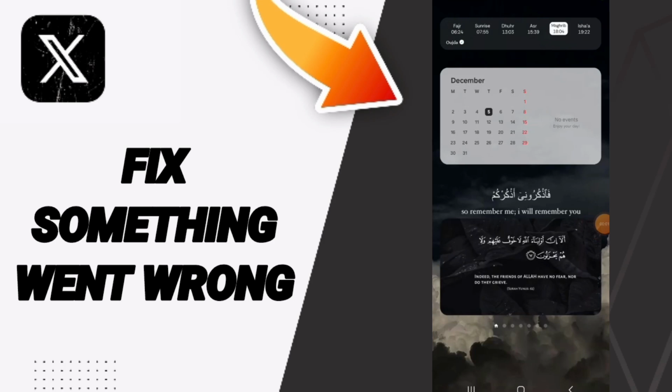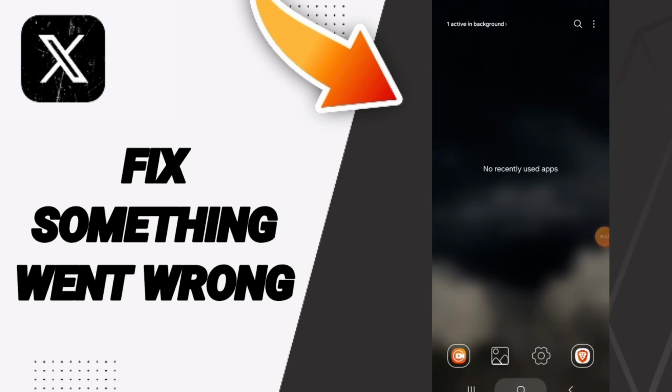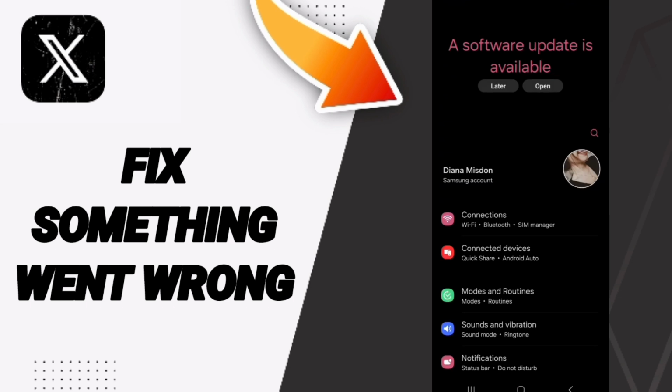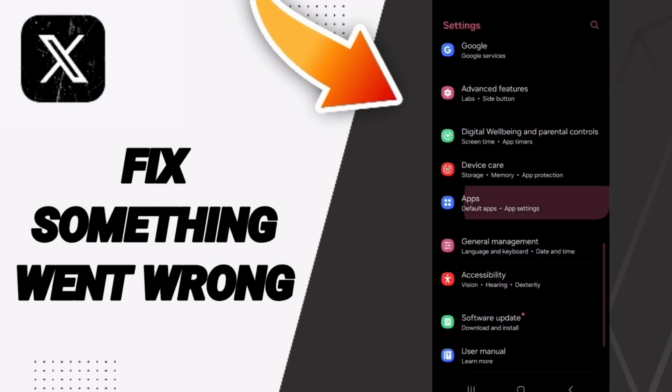Hello everyone, today we will talk about how to fix the problem of "something went wrong" on the application of X Twitter. You will go to settings. In this page you will go to apps, default apps, app settings.